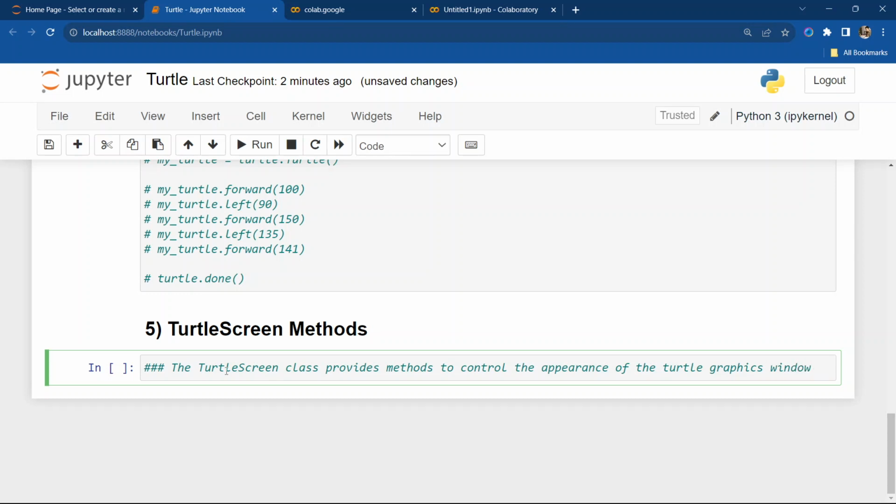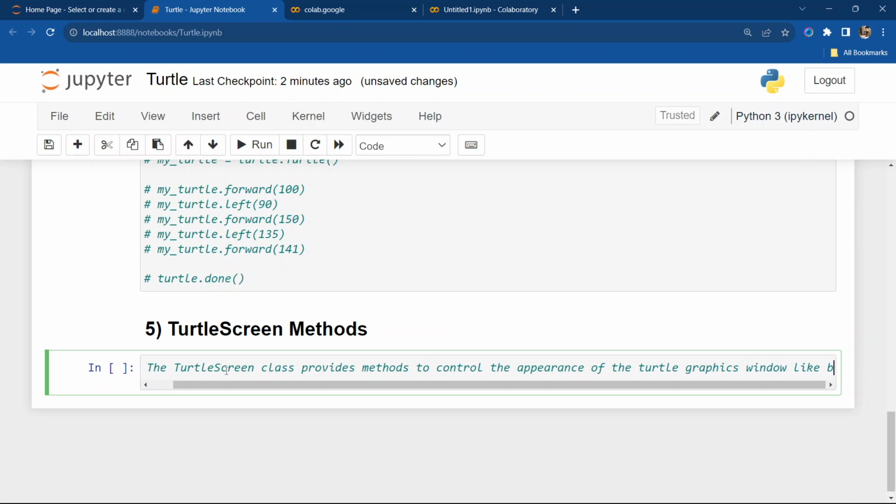And here you can see things like BG color. Can anyone identify what is meant by BG color? Yes or no? What do you mean by BG color? Background color. Yeah, very good. Then your title, you can deal with the title. Then there is screen size, whatever screen size you want.